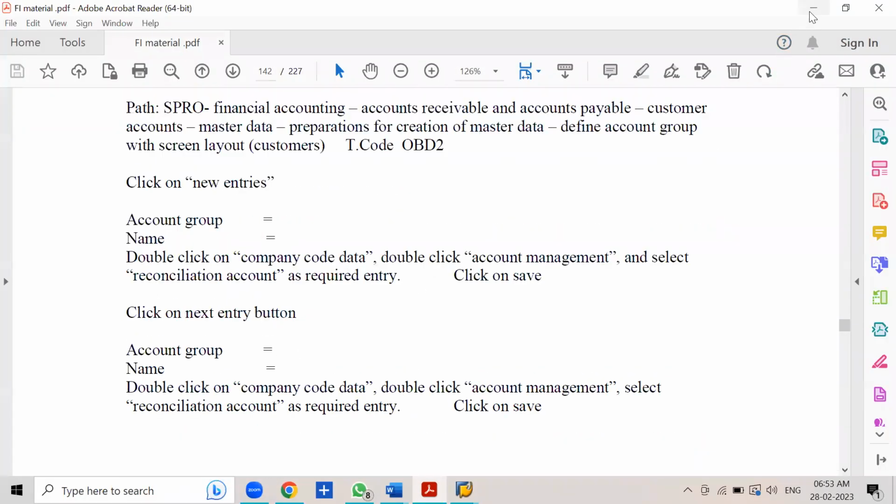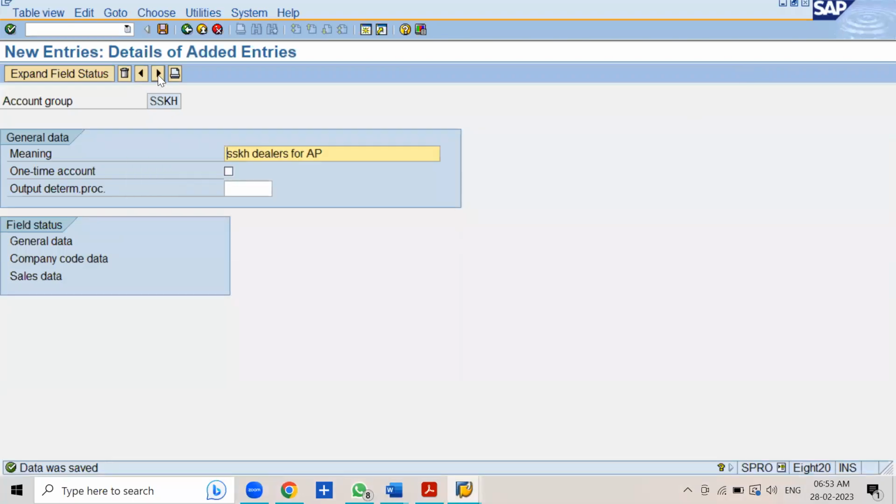Now, let us create one more customer account group. Click on next entry button. Account group is equal to SSK1. Meaning is equal to SSKH dealers for Telangana.